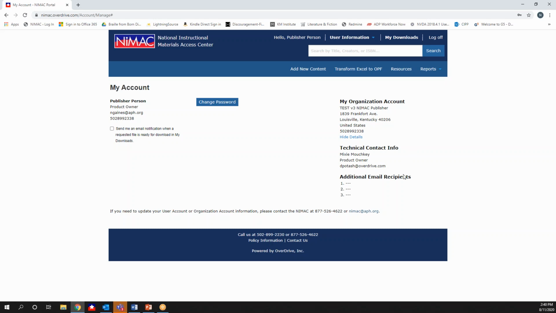if you have a technical contact, that's an optional contact that you can have in addition to the administrative contact. And then this is where you'll notice if you do have additional email recipients set up, this is where they'll show up.